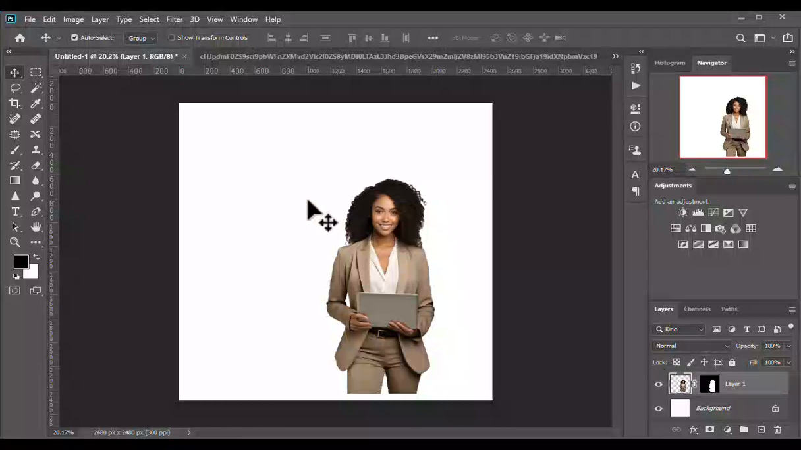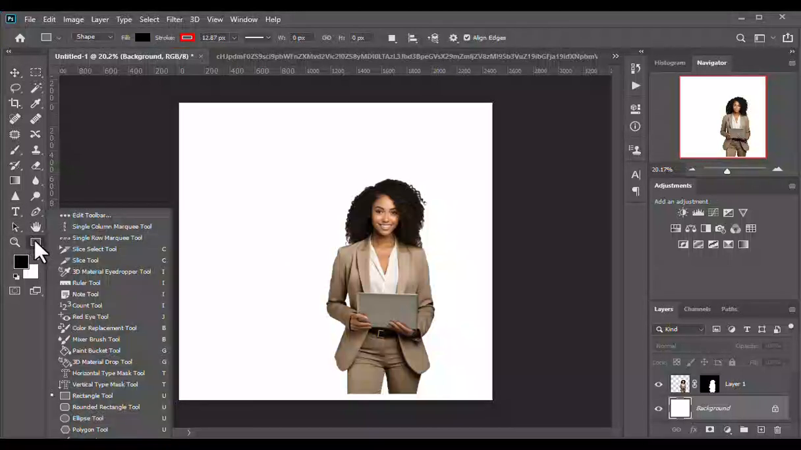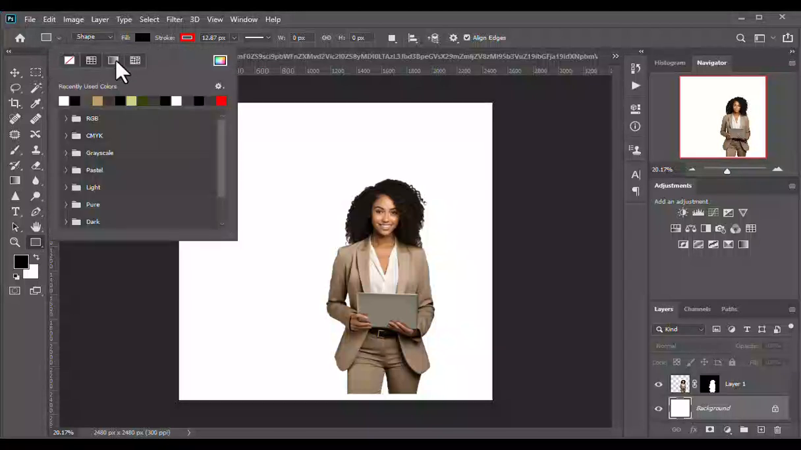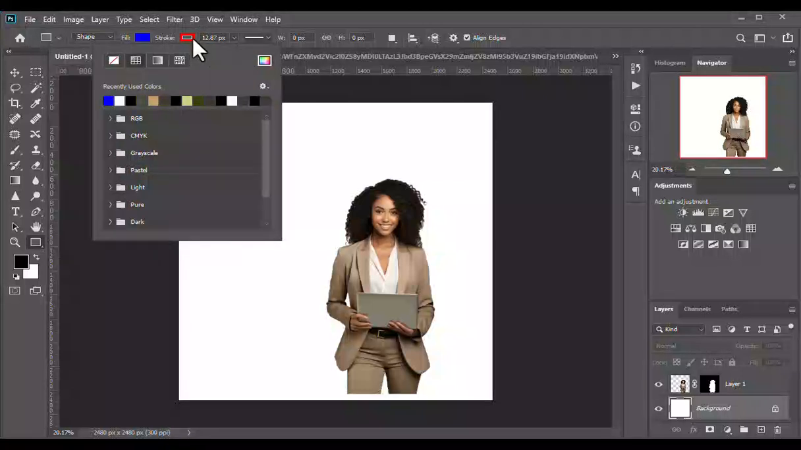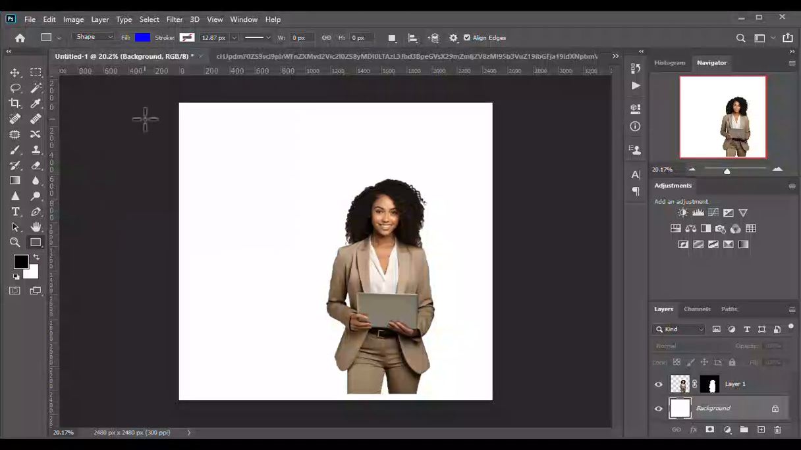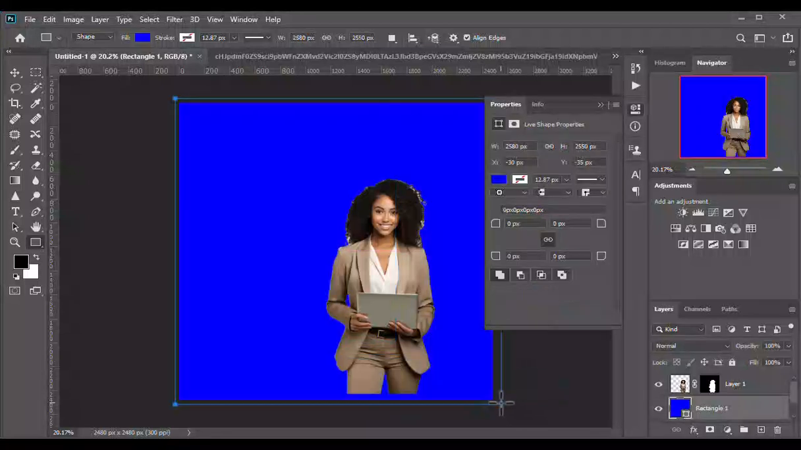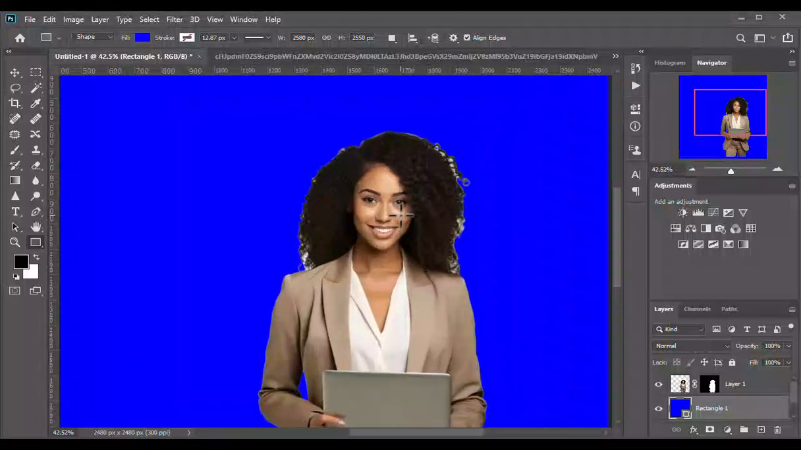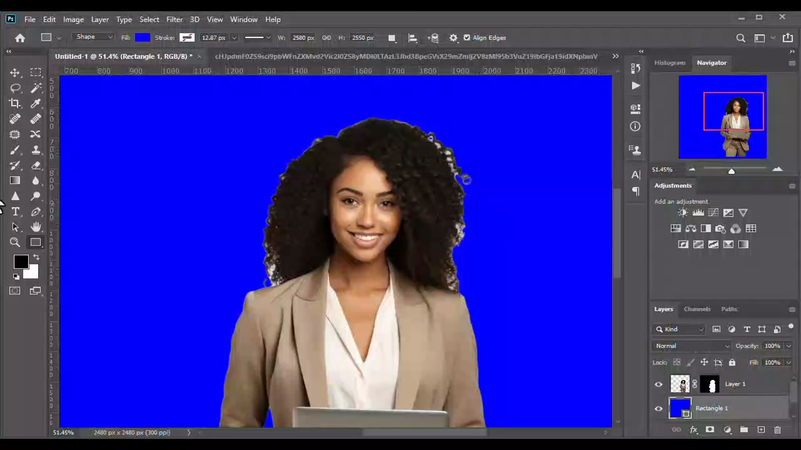Okay, so we'll create our blue background. Click on the background and then you select your rectangle to change the color to blue. No outline. And let's draw this. So now I have my blue. You see there is some white around the lady.